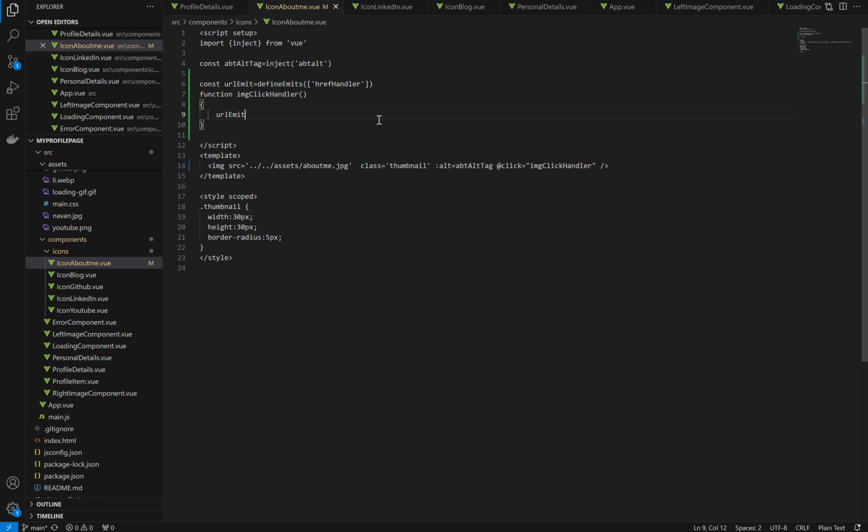So URL emit of, give a name. I'll keep the same name, href handler. So this will be the event name in the parent, comma, if you have any parameters that you want to pass, specify that. I'm going to say my blog address here, onesitecorenotes.blogspot.com. So that's it. My work here is done.